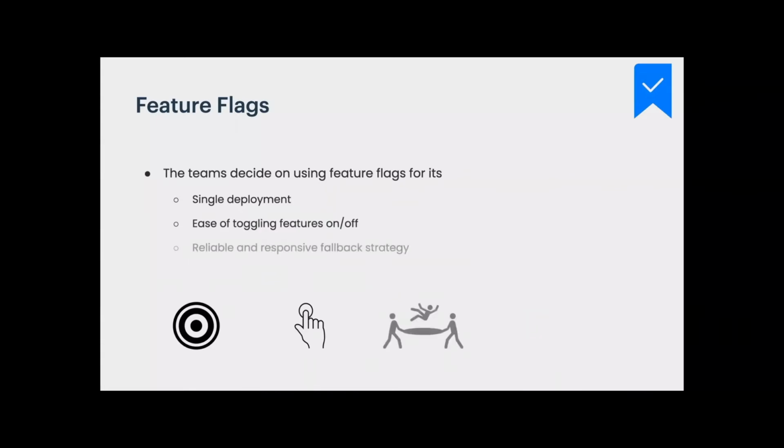The team decided on using feature flags for its ability to test different combinations of features in production with a single deployment, the ease of toggling features on or off without requiring expertise, and the ability to reliably and responsively handle fallback strategies that developers specify.